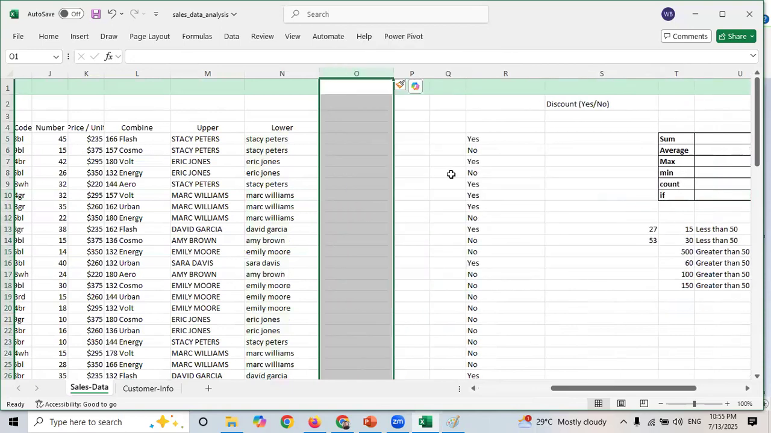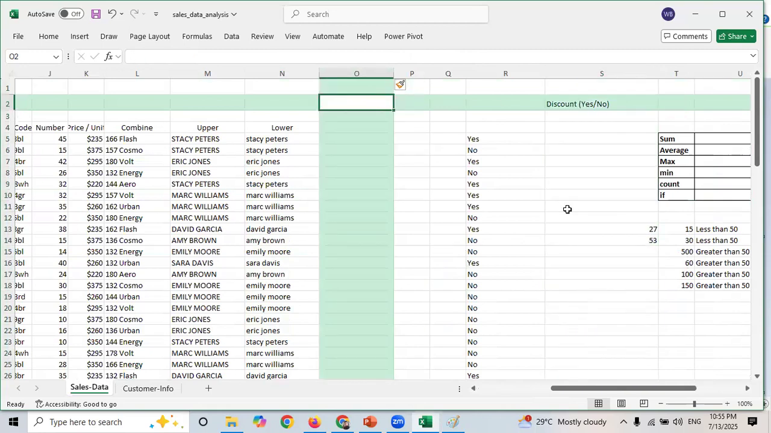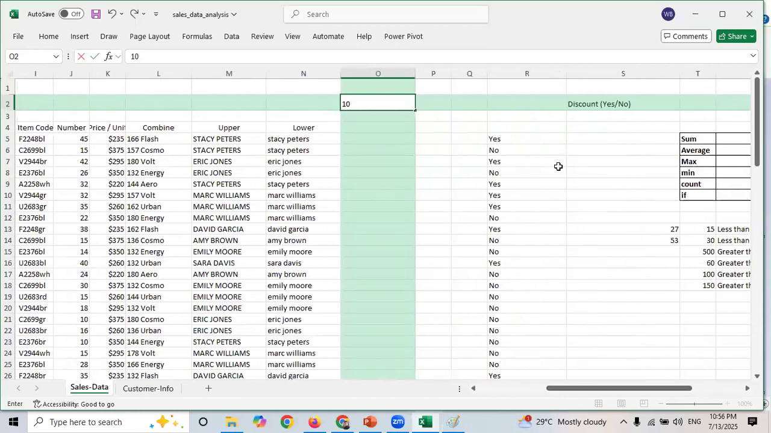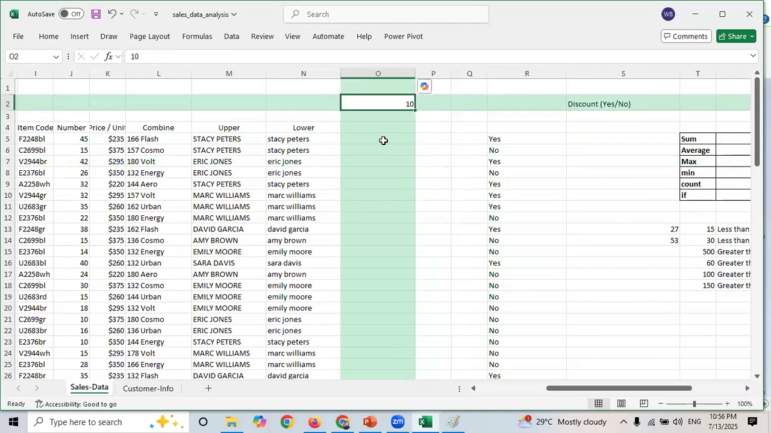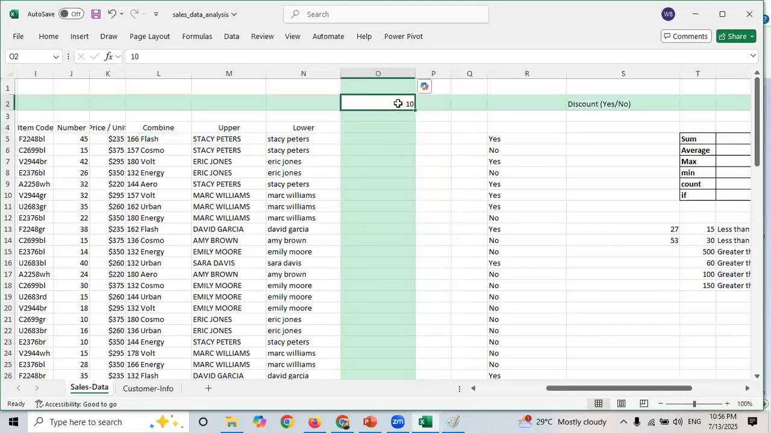Let's use this. Like in discount, if I want to give a discount of 10%, let's suppose I want to give 10% discount to all the sales orders. So here, to make it simple, I just want to apply the discount to all the records. So here I will make this value a relative reference.